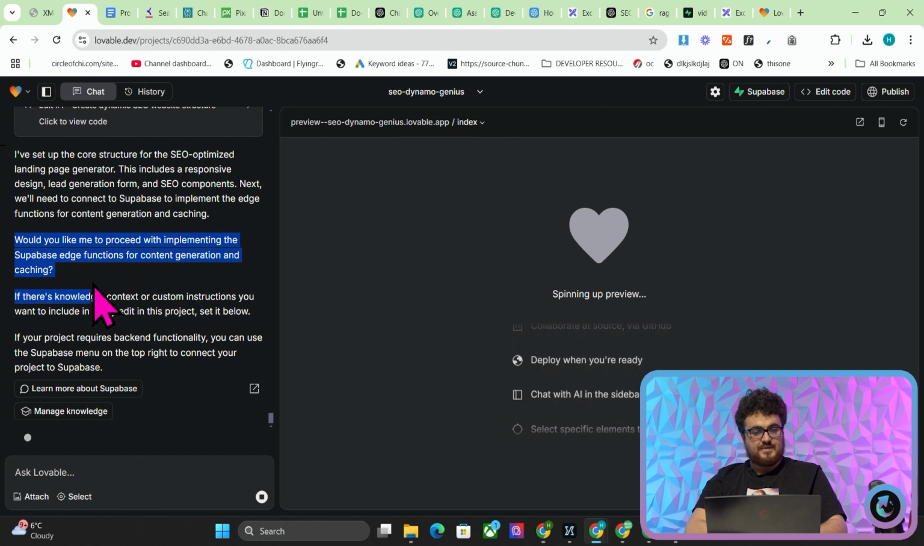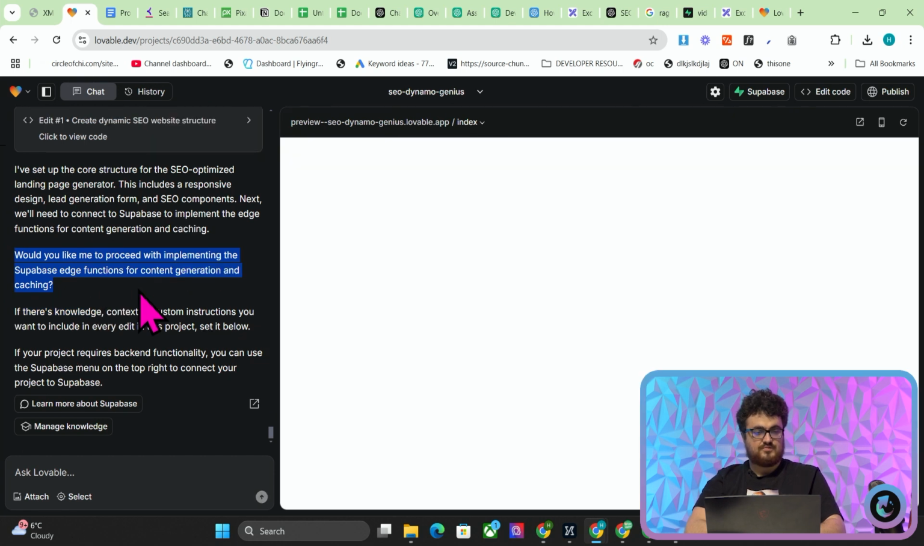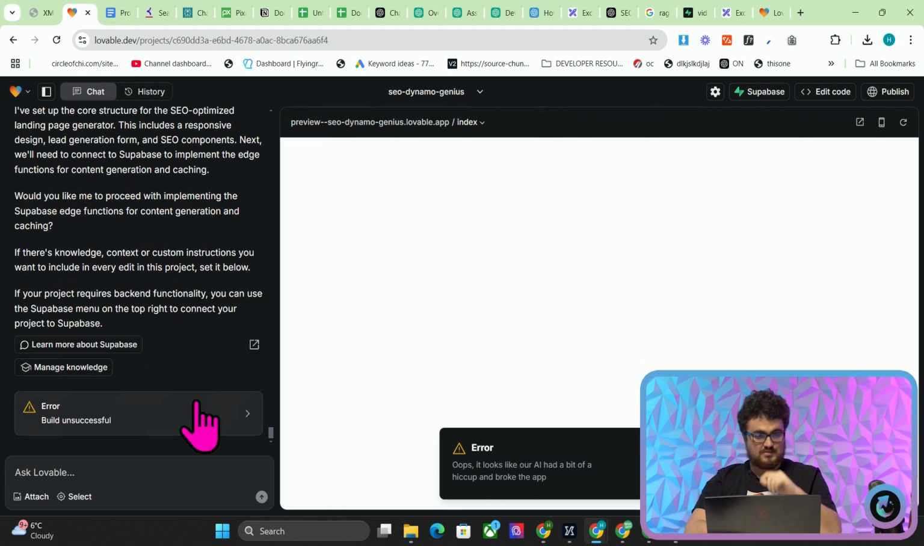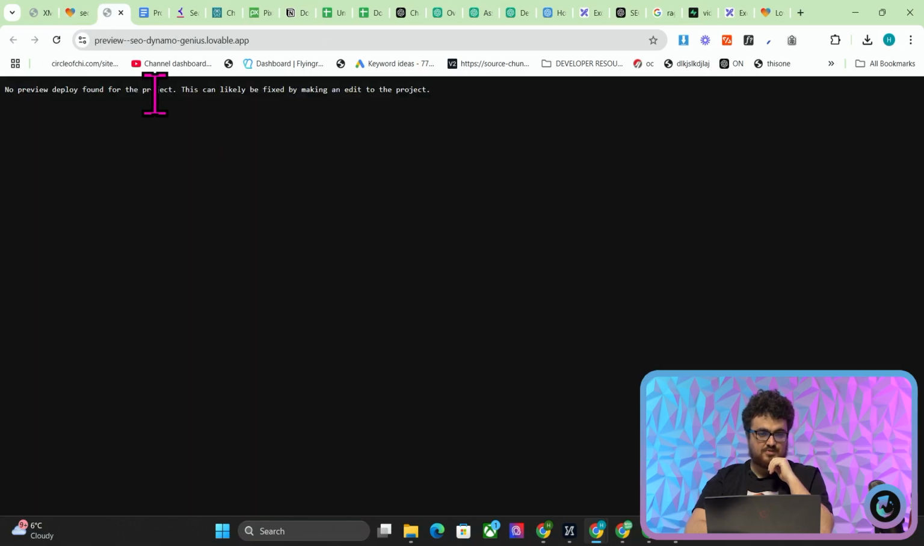So it says here, would you like me to proceed with implementing the Supabase edge functions for content generation and caching? Okay, so there is an error here. So we'll say try to fix. You want to be fixing errors as you go, just because, yeah, you may as well. If you want to view the project at any time, you can just click the link like this as well. Okay, so now I'll say, please continue full implementation of the project. I'm probably just going to be saying that for a little bit of time, to be honest with you.